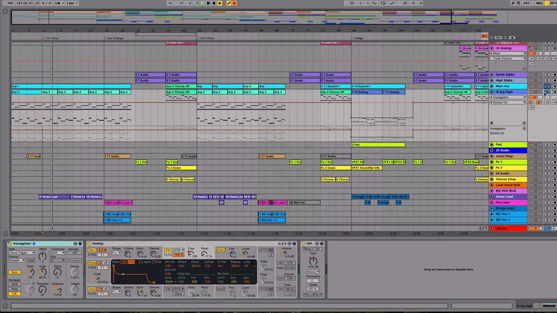So let me just solo the two of them. And this is without the analog. So you've got that main synth giving that nice warm bottom texture, and this would just be the nice clean top part.